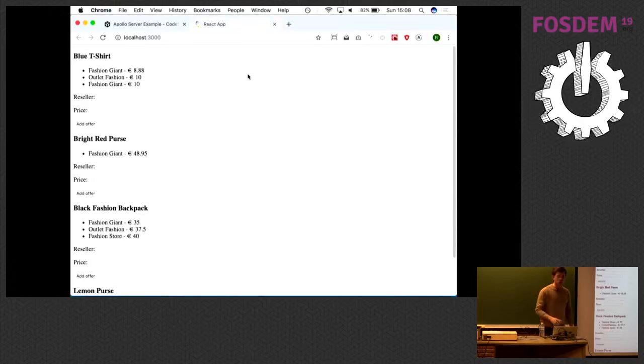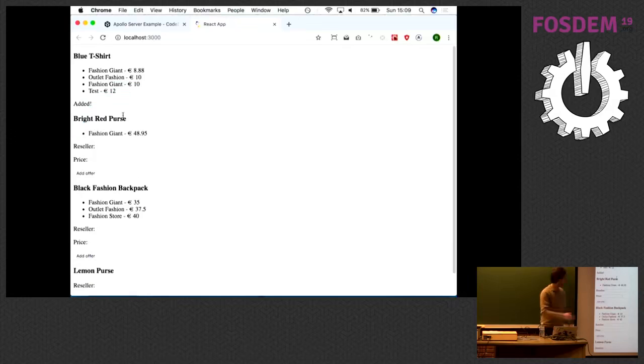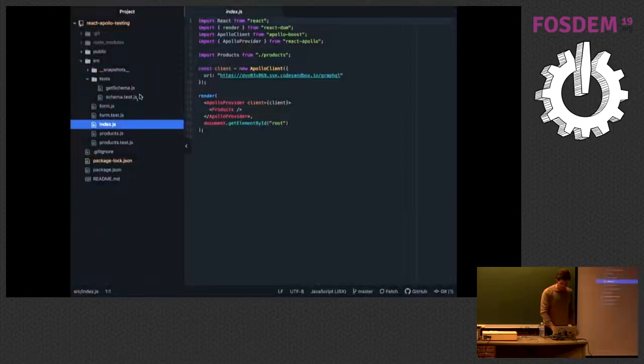Yeah, so the application we're going to test is this one. So we have a product that's in this case a blue t-shirt, and it's offered by 3 companies, and we can add offers to this one. So if we want to add a reseller with a price, we can add it like this, and we see the new reseller is added with a price, and this all works through our GraphQL schema that we have described here.